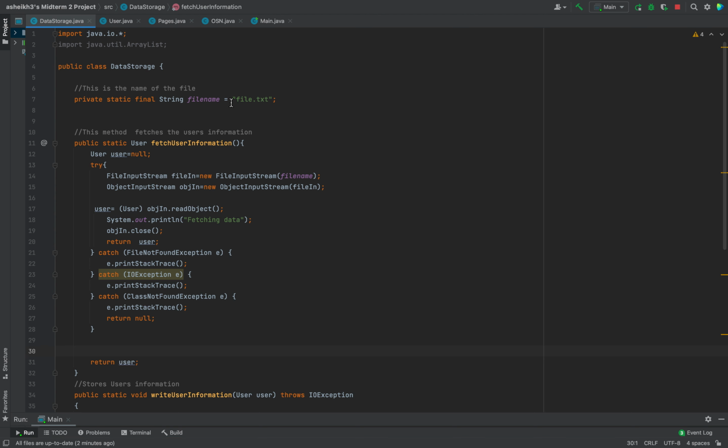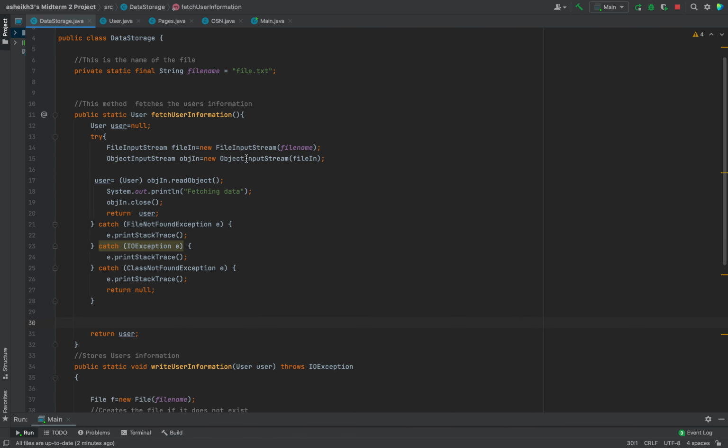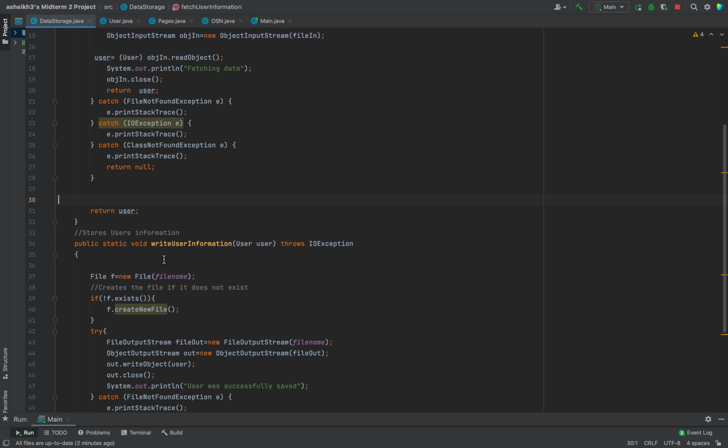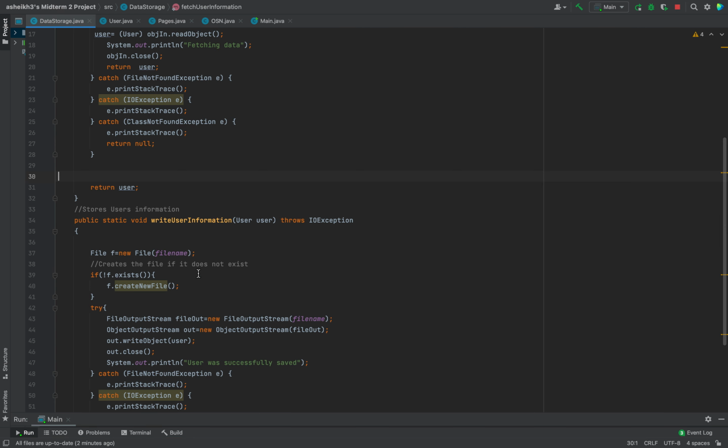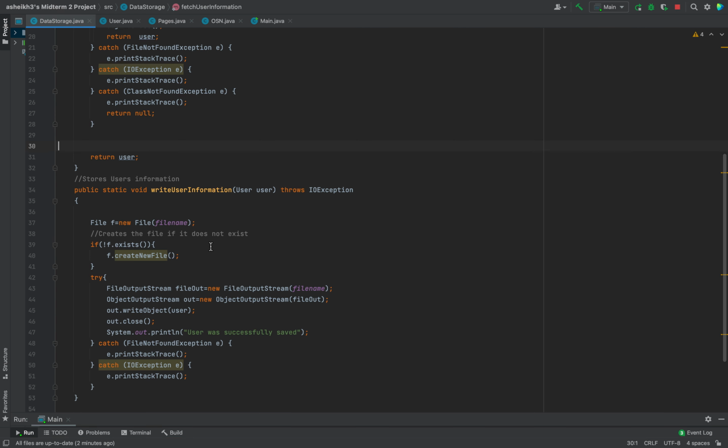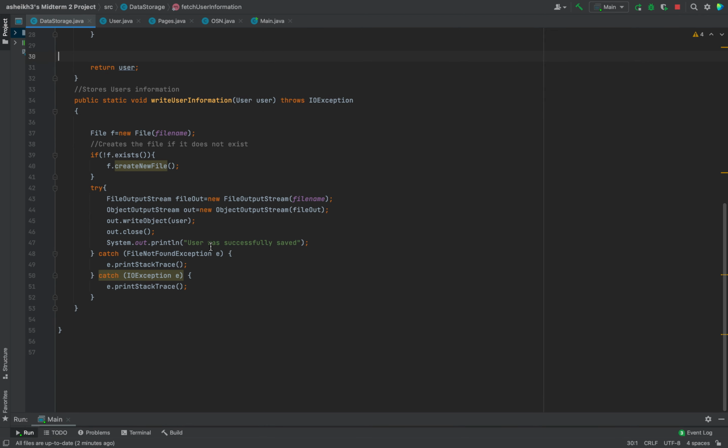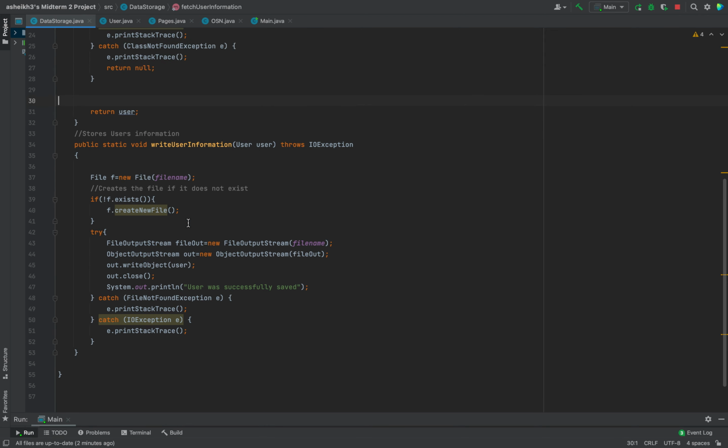This is where the file is named. This is a method that fetches the user's information. This is a method that stores this information. This file over here creates the file if it does not exist, and then it saves the data into the file.